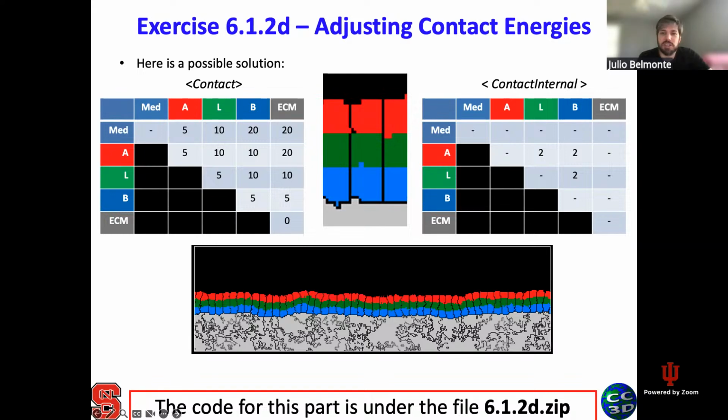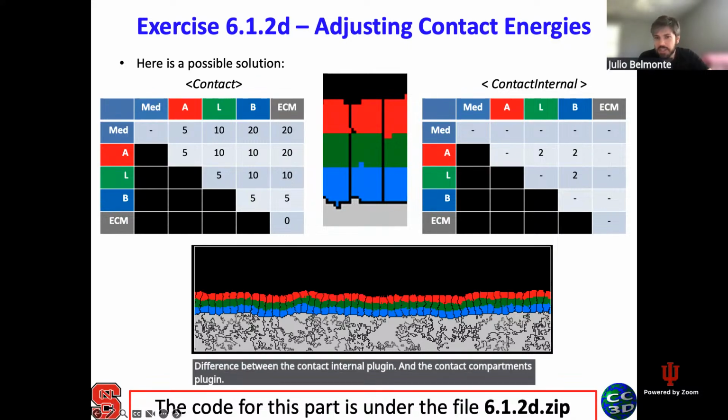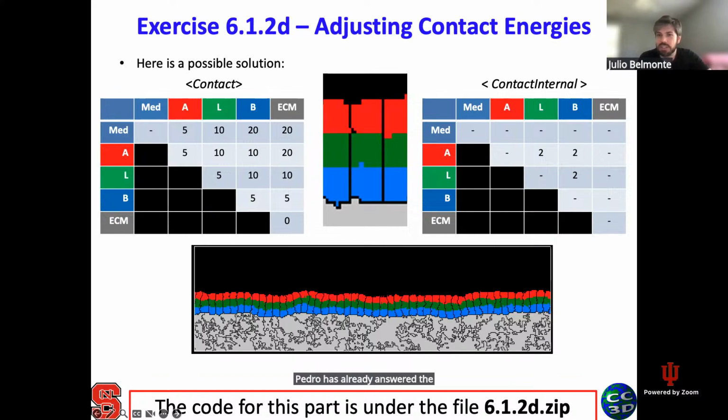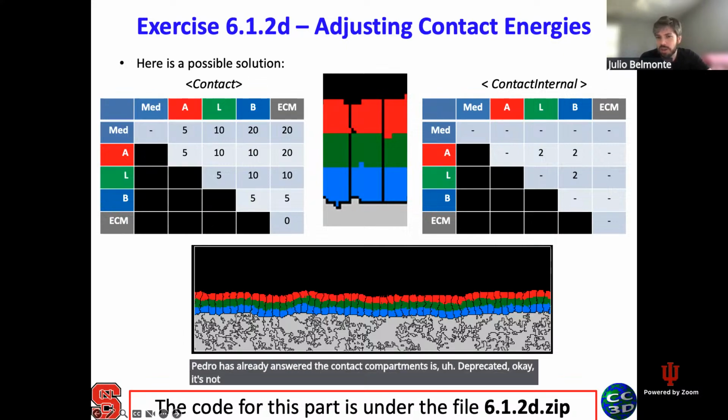There was a question in the chat. What's the difference between the ContactInternal plugin and the Contact Compartments plugin? Pedro has already answered. The Contact Compartments is deprecated. Okay, it's not used anymore. That was the old one. Don't worry about it. Just use the ContactInternal. That's the one we use to run the code.